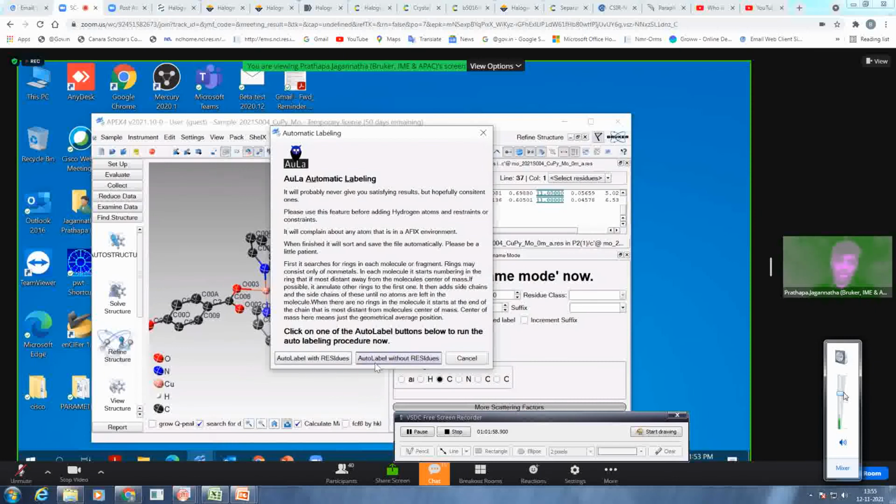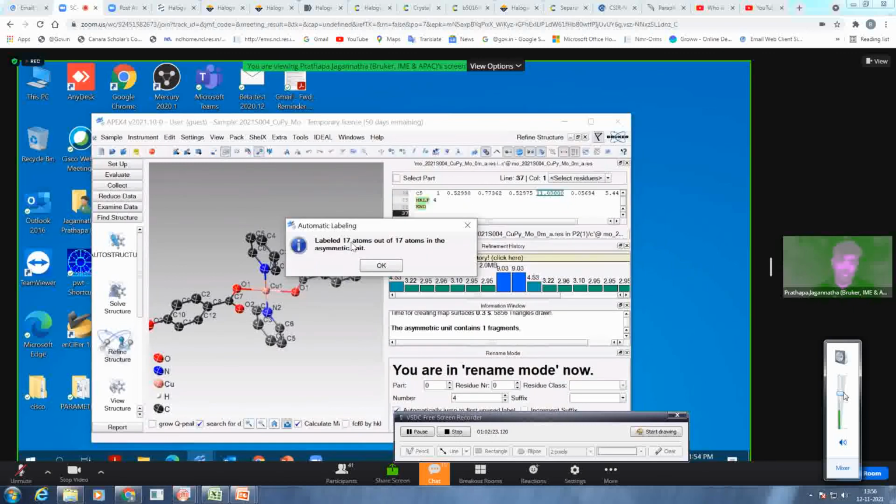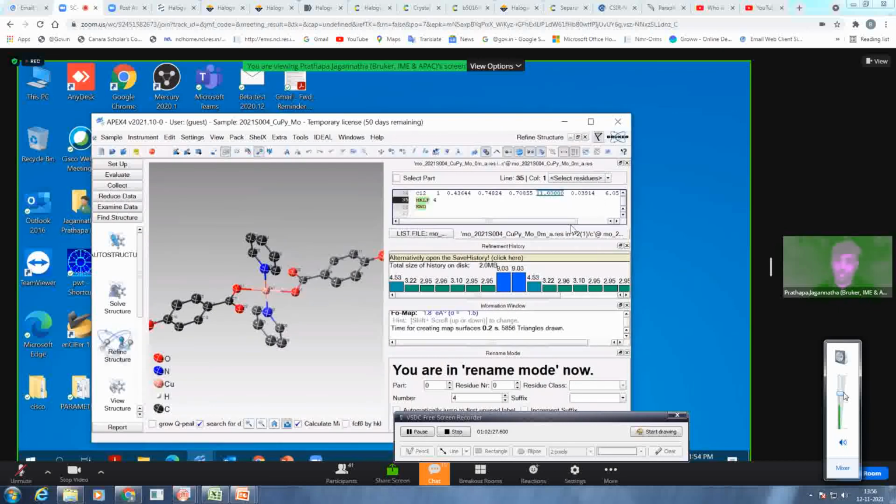And if it is only one molecule, I will use auto label without residues. So with only one molecule, I can name any number of atoms. It's quite useful when your structures are getting larger and larger, and a different number of asymmetric units are present in your crystal system. So it's a very useful tool. I like it very much. You can see I just click, and in a fraction of a second, it labeled all 17 atoms. Not only is it labeling, it also puts your file in a very, very organized way.